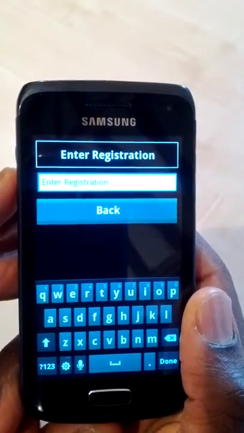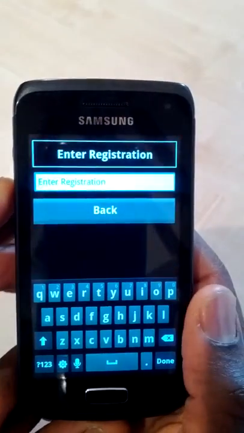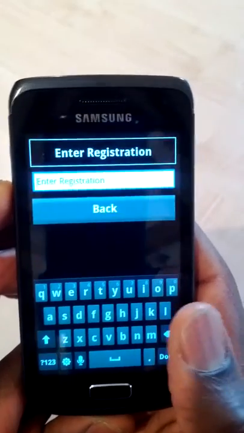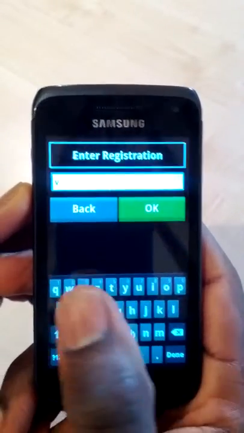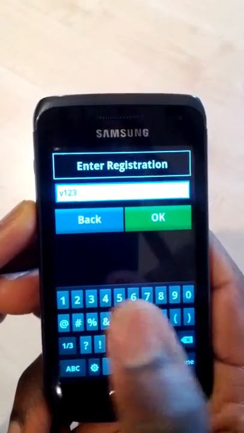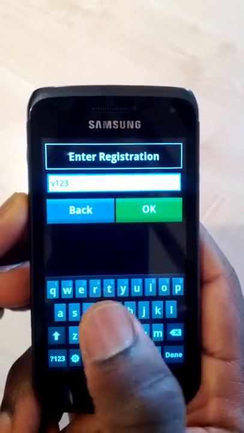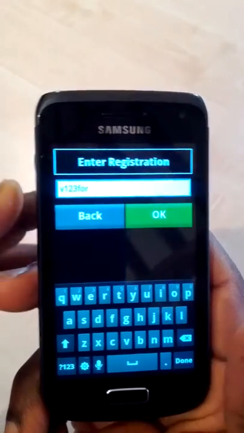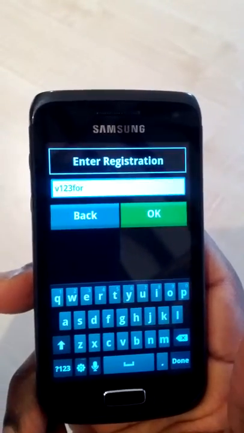So select registration, and for this I'm going to type my registration. So my reg is V123 FOR. Okay, and press OK to save the registration.